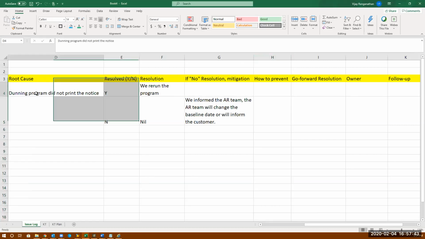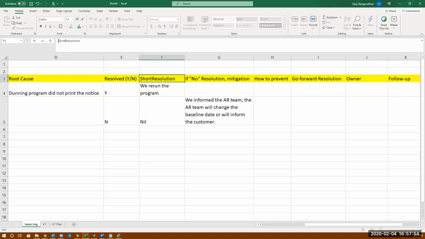Okay, which, as you already know, did not print the notice. So we rerun the program. That is a short-term resolution though, right? Now this is the long-term resolution. What is the long-term resolution?